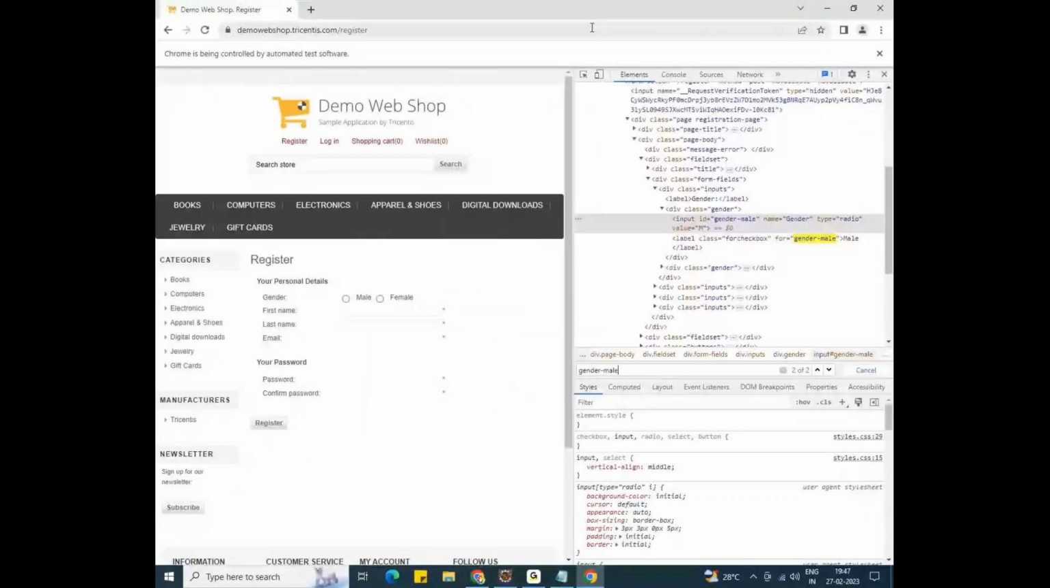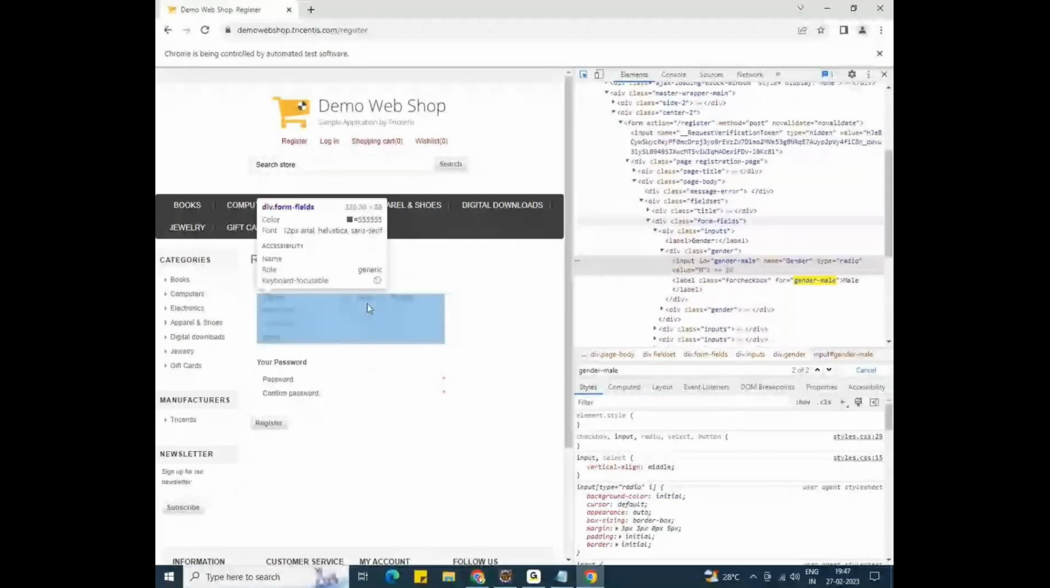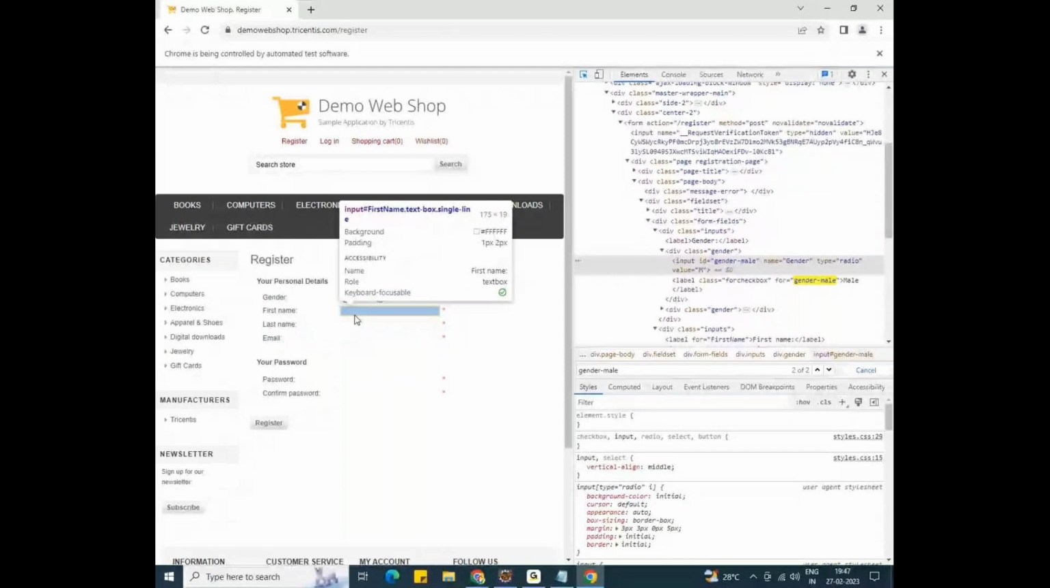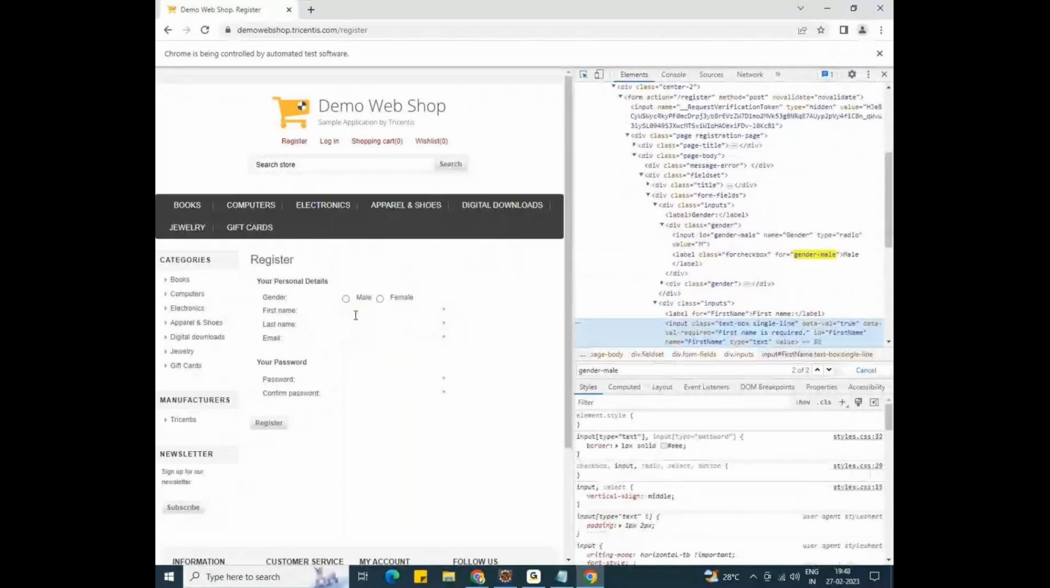So what is the second element? Click on the inspector and go to the element. The element is first name. It was taking that ID, I think. So here again you can take the ID value, ID equals first name. Double click on it; it should be copied and selected.